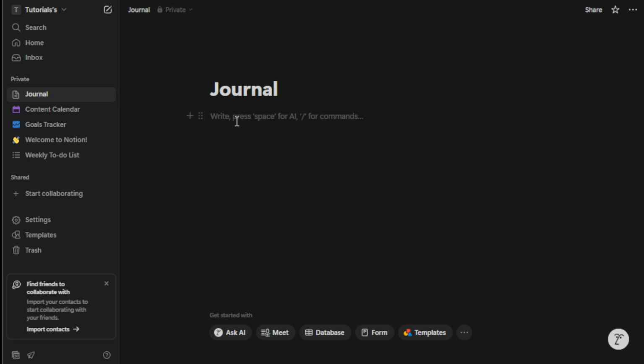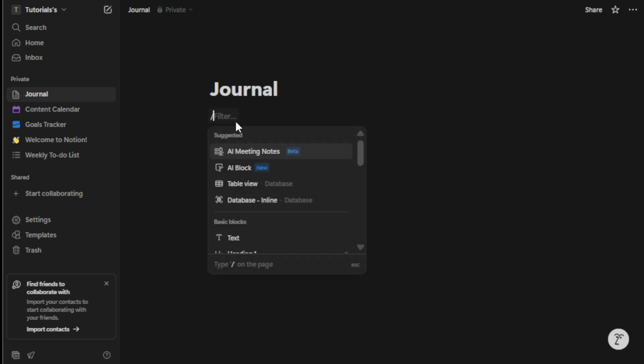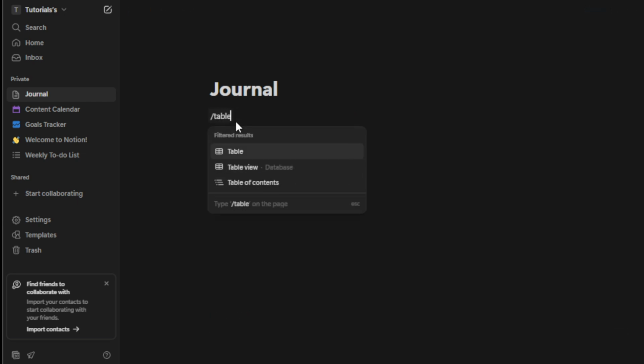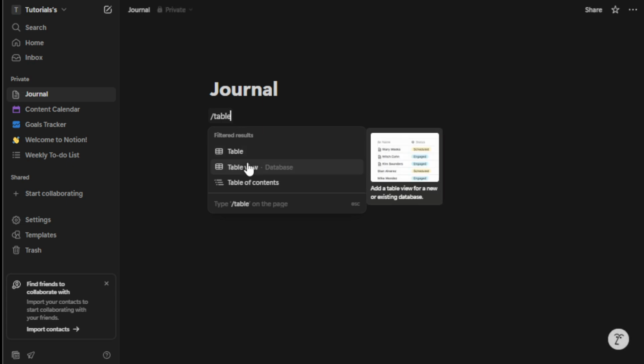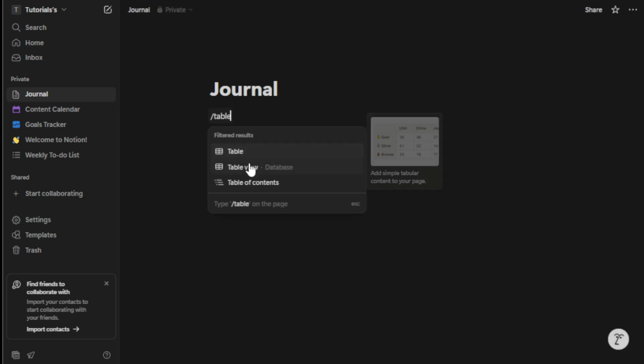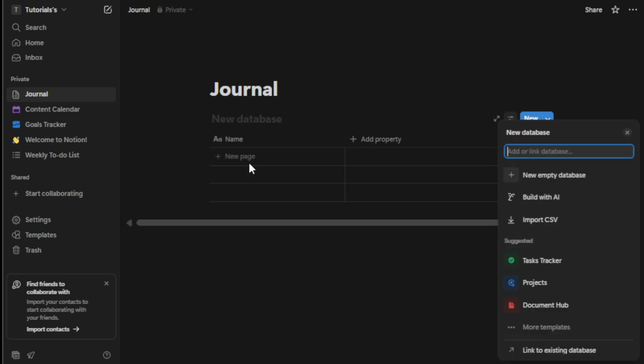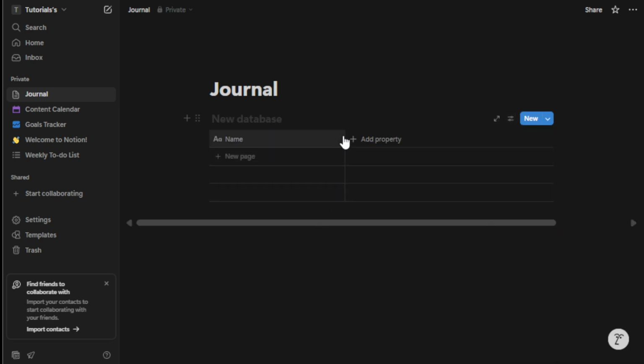Next, let's add a database to your page. You have a couple of options here. You can choose to create a table or a list, depending on your preference. Both formats have their own benefits. A table provides a grid-like structure, which can be quite helpful for organizing entries by different criteria, while a list gives you a more straightforward, streamlined view. Either choice will serve your journal well, so think about what fits best with your style of note-taking and organizing.